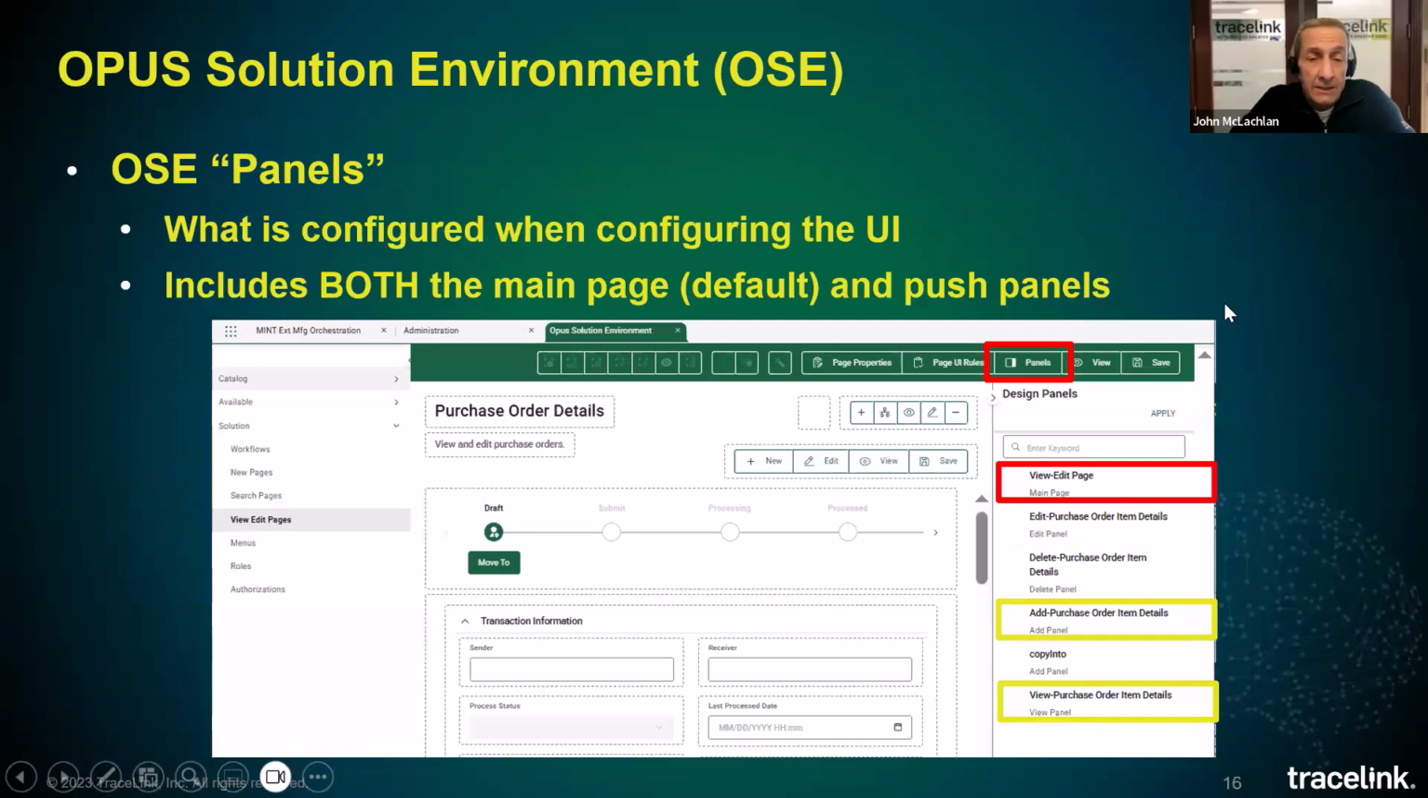Again, a key concept before we jump into taking a look at the OSE solution live is the concept of panels. We discussed this on Tuesday, but whenever you're configuring within OSE, you always have to first select what I want to configure. And from a terminology standpoint, that's a panel.